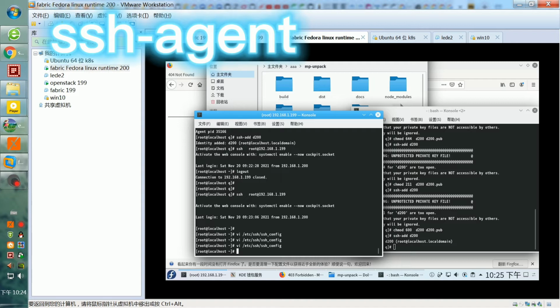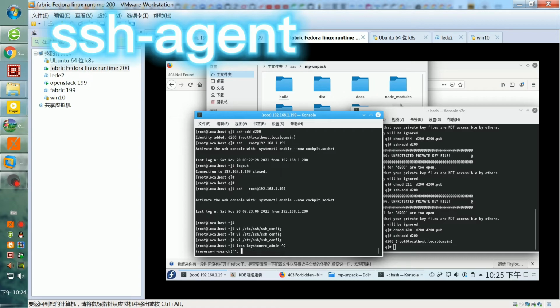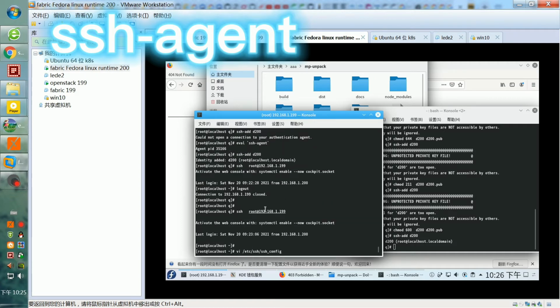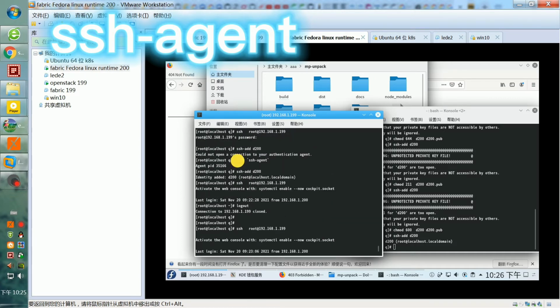We can simply use eval to create the SSH agent. This SSH agent will act like a password manager. It will remember your private key and public key pair, and which server you want to log in to, in its memory. We just need to open this ssh-agent service by using this eval.